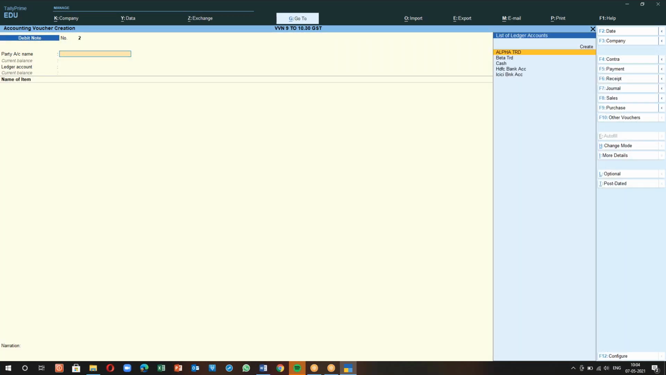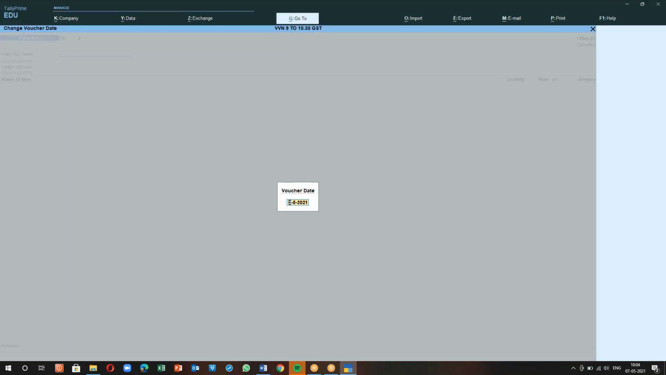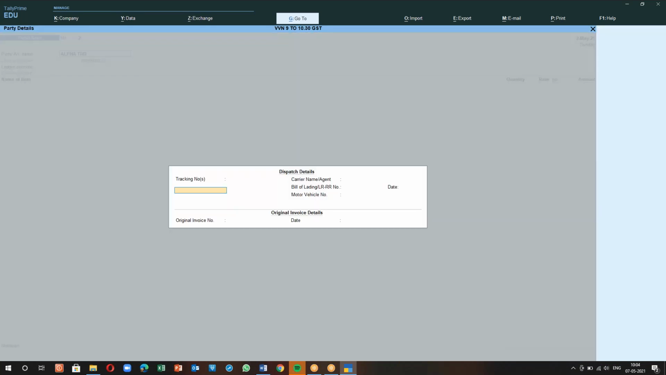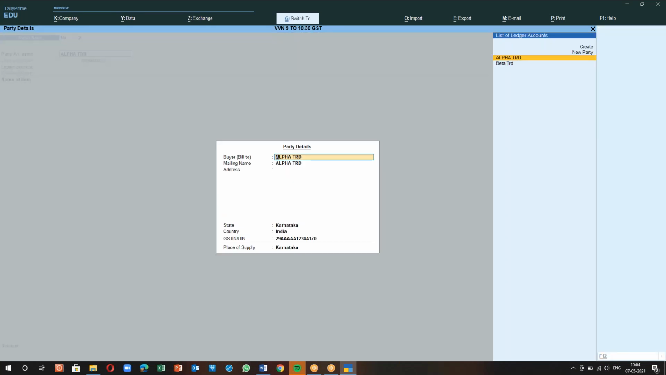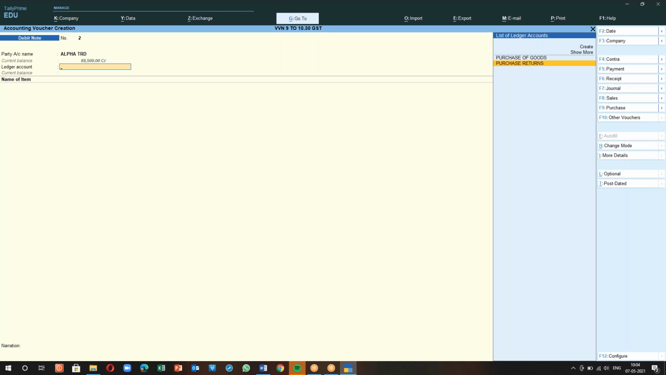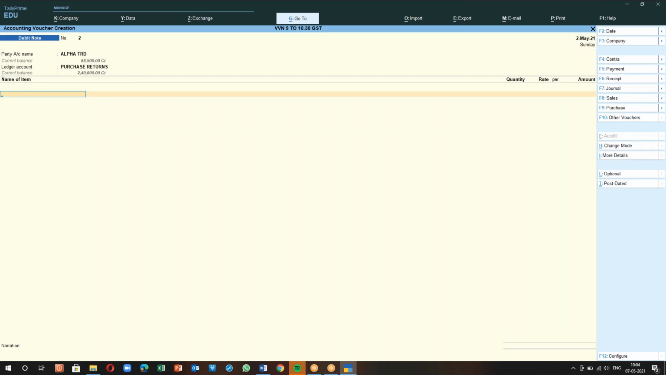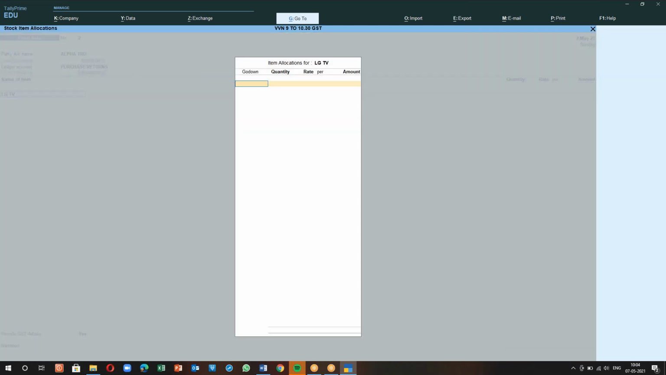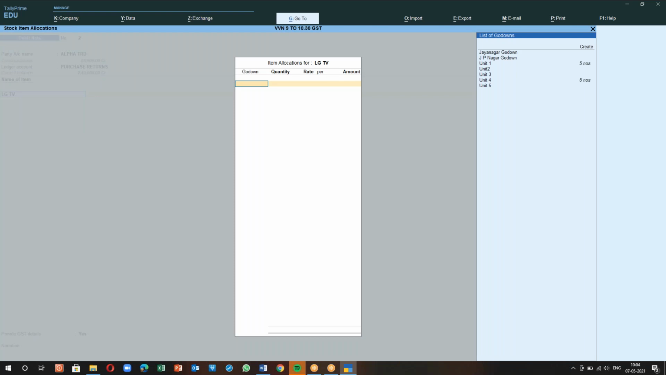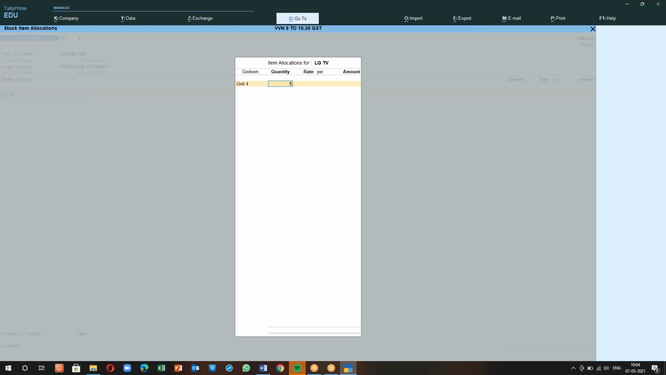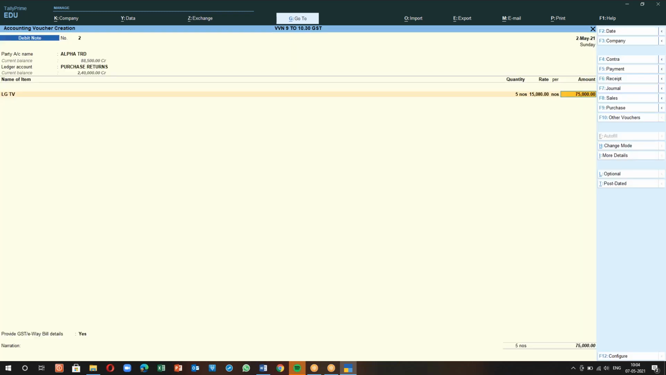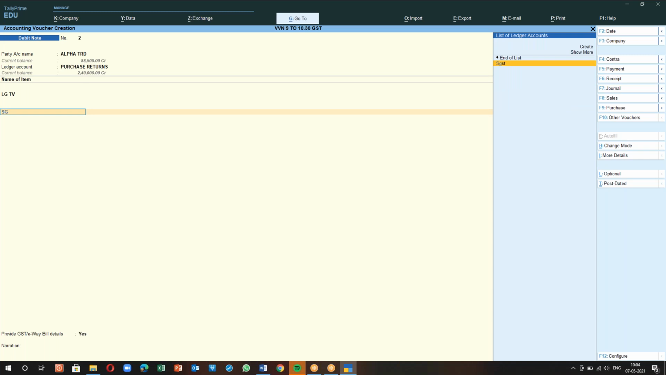So we are returning back the damaged goods on the next date, that is 2nd May. So Alpha Traders, purchase returns, purchase taxable, LGTV. We stored it in unit 4, so the same unit 4 itself we will select, and we're returning back 5 numbers. The whole thing we are returning back. Okay, and SGST, CGST.